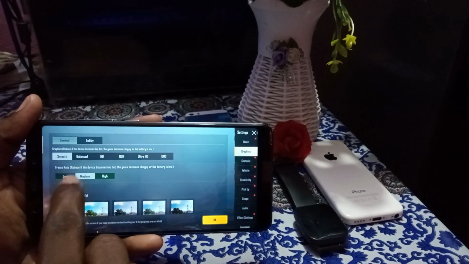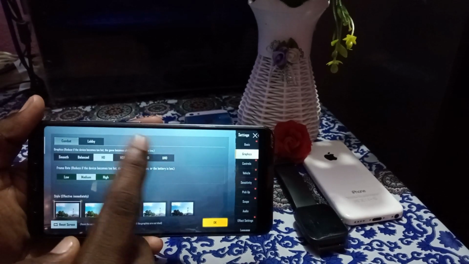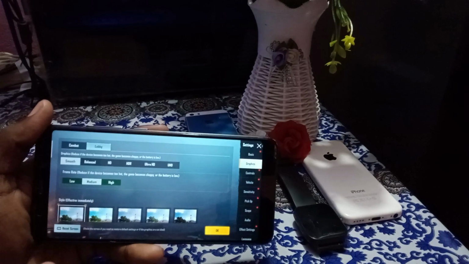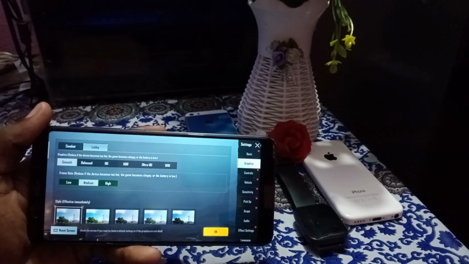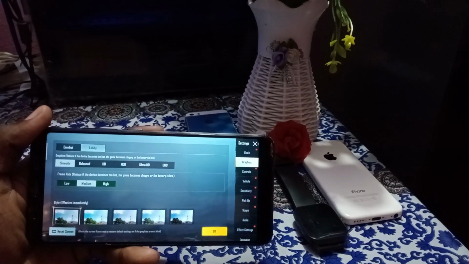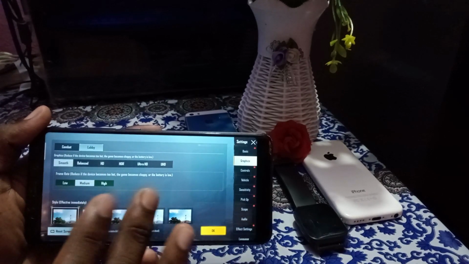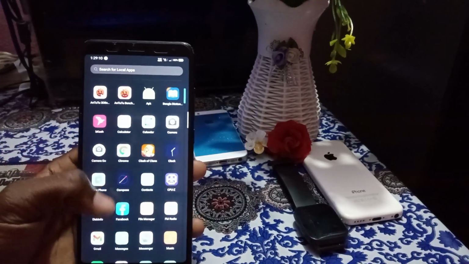If you see the graphics, then see that smooth plus high, balance plus high, HD plus high. Here 90 fps is not enabled. Okay, because here no need for 90 fps because smooth plus high is working perfectly. That's why here there is no need for 90 fps. So don't worry about anything, just play smoothly in this ROM.